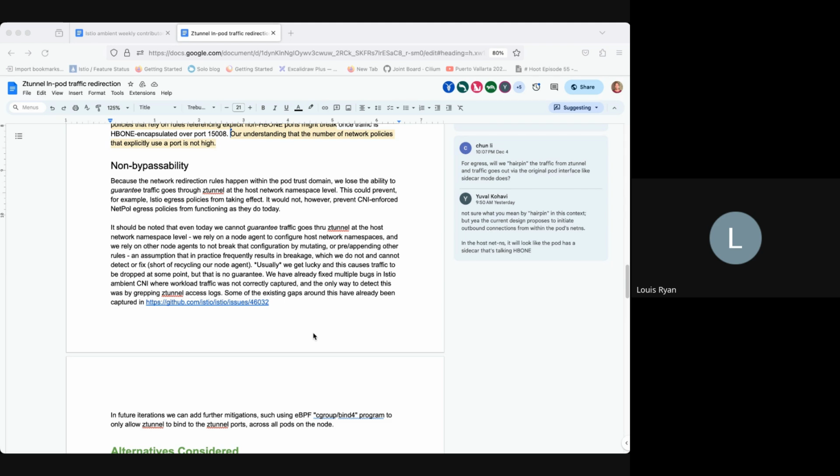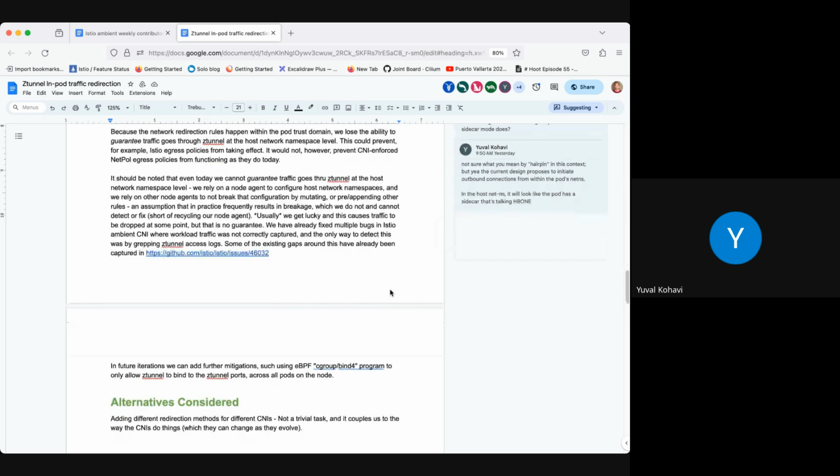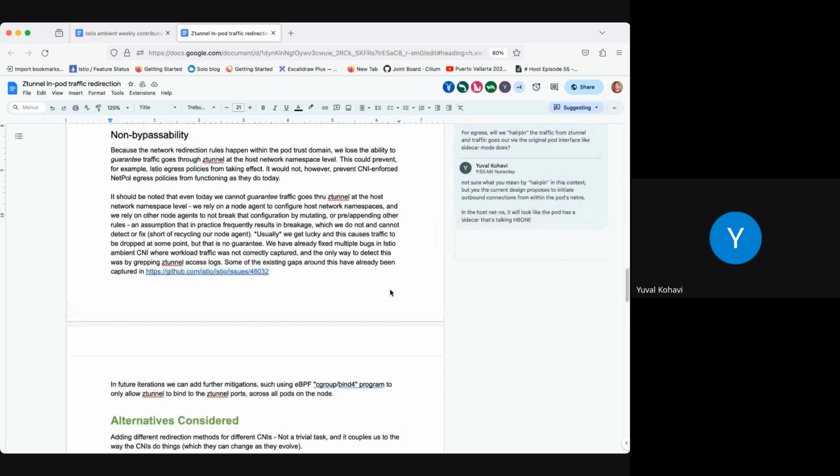So I think in the typical case, actually, we could provide a hard boundary for egress. I'm not so convinced. For example, what if the pod binds to 15008 first? Yeah, so John, I wrote the last paragraph. In theory, what we can do is attach a bind program in eBPF to prevent things that are not ztunnel from binding to that port.